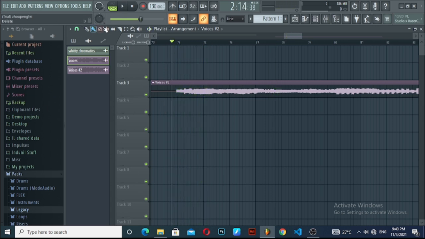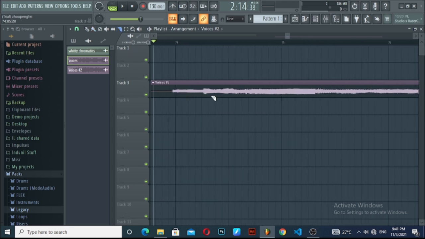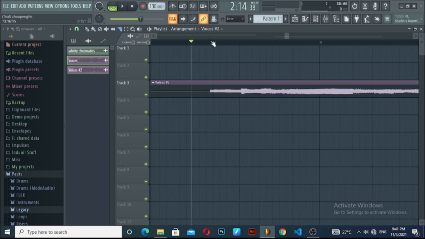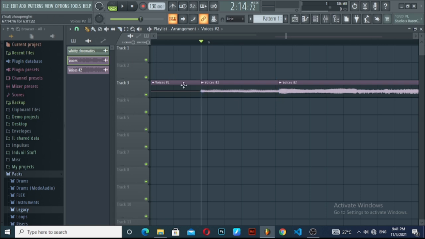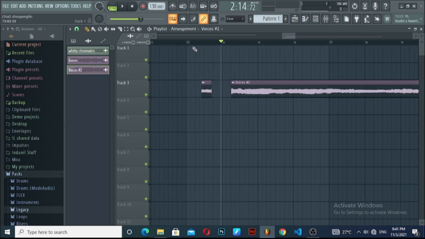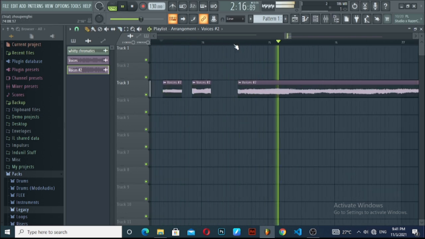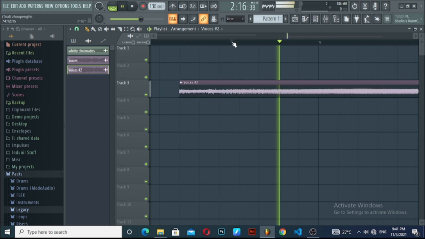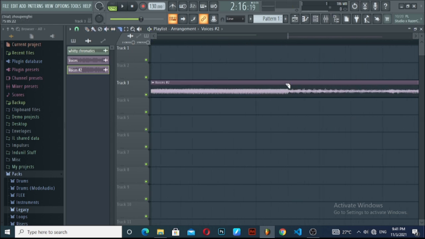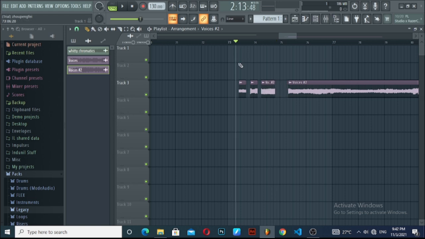Now what you need to do is cut out the separate voice samples. Click on the slice tool and start cutting. This is one of the samples. We will need at least 3 different samples. There we go. Now we have 3 samples.